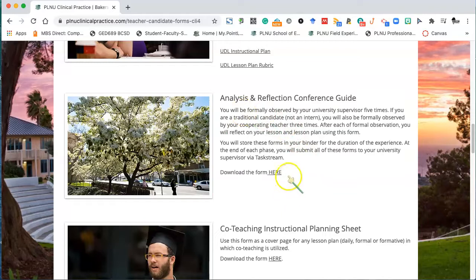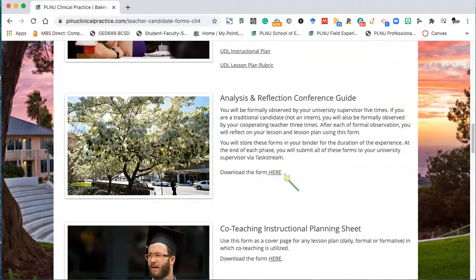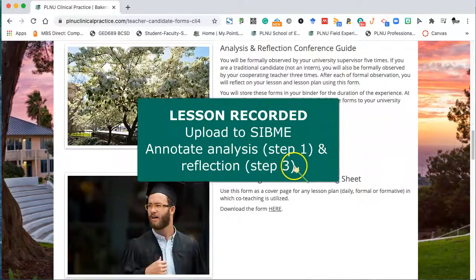This is what you complete after your formal observation, and you do this on paper digitally if your supervisor came and observed you live stream on Zoom or in Google Hangout, or came live to your classroom. If they did not, and you recorded your lesson and you uploaded it into SIBME, then this will be taking place by annotations in SIBME, so you know the difference between the two.